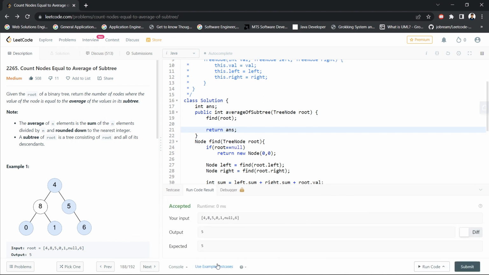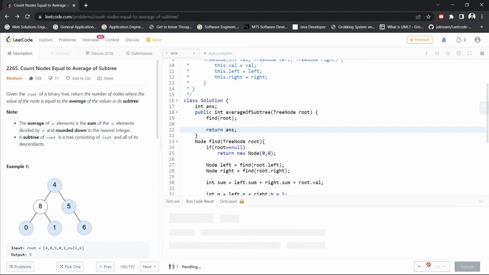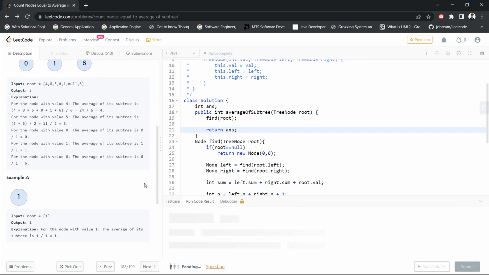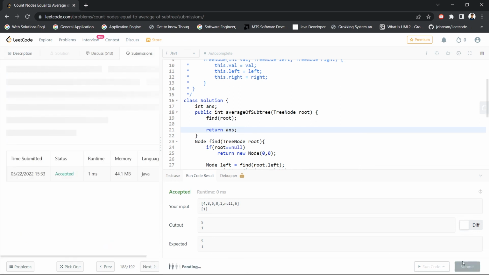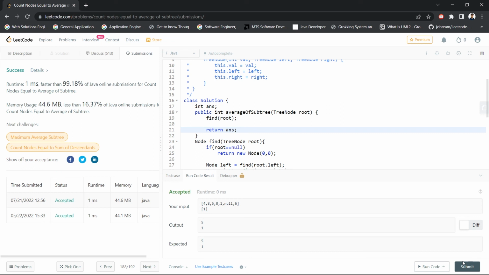Yeah, it worked. Let's try some extra test cases. Yeah, let's try to submit this. Yeah, it succeeded. So this is how you find the count of nodes equal to the average of a subtree. Basically all we have done is a postorder traversal. We have optimized the in-order or pre-order traversal to a postorder traversal. We started from the bottom and did a lot of optimization.